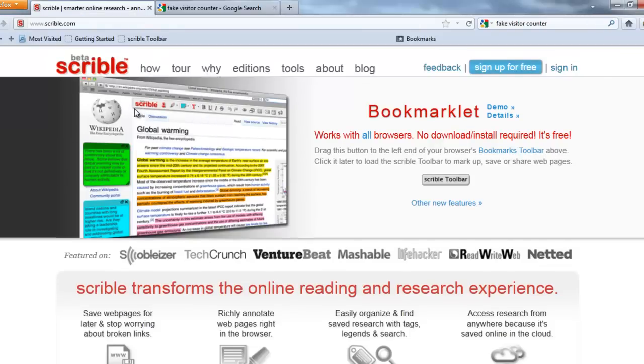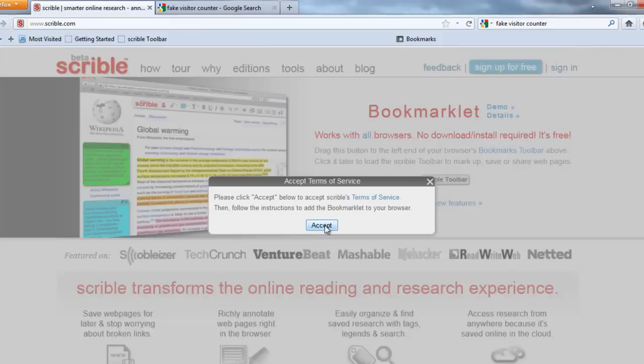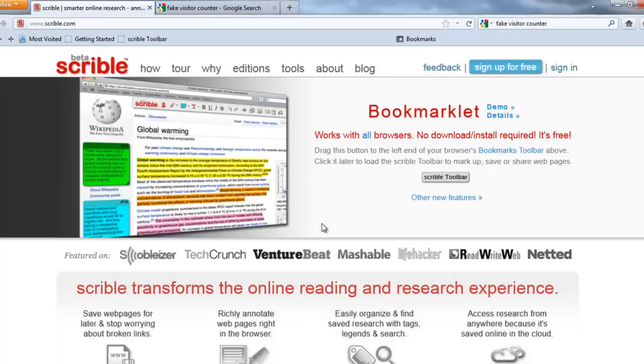What this will do is allow you to drag this button into the Bookmarks toolbar. When you click on that button, you must accept the terms, and then you can bring that button up and it will accept it into your toolbar. That is necessary for the rest of this tutorial.